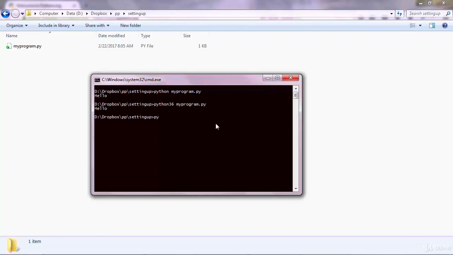Let me execute it one more time. Python, and if you type now my, and if you press the tab key, that will auto-complete the name of your file. So it will find the name of your file because it knows that you are in this current directory. So use tab for auto-completion. And again, you execute it and you get the output.